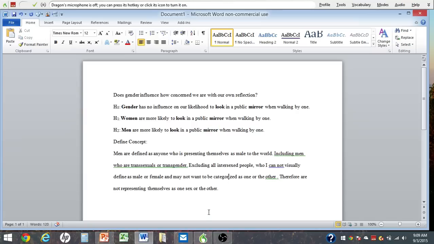Now the next step is to identify our independent variable and our dependent variable. What do we mean by independent variable and dependent variable? A dependent variable changes depending on the independent variable. So when we are talking about this hypothesis, looking at gender has no influence on our likelihood to look in a public mirror when walking by one, what is our independent variable and our dependent variable?